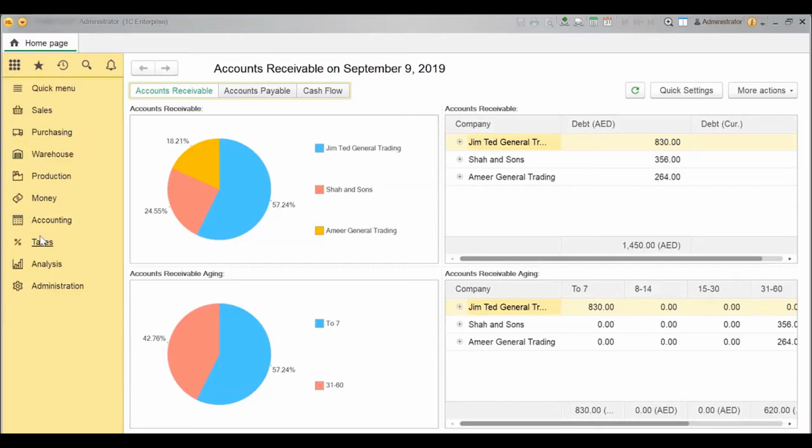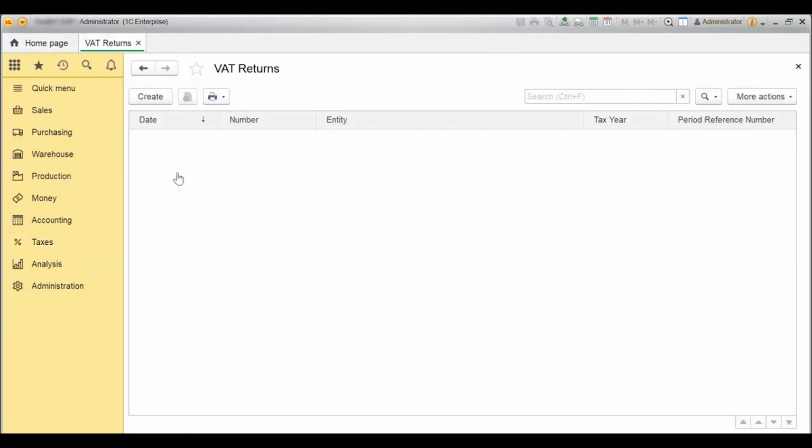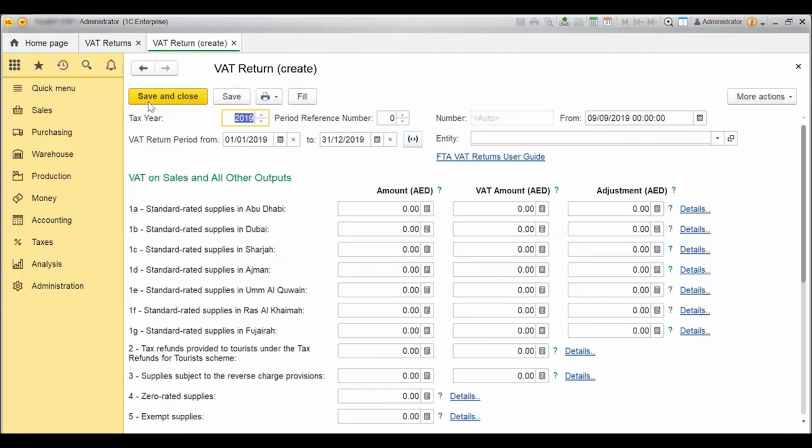In this video, I will explain how to generate a VAT return report. Go to the Taxes module, open the VAT return document. Click on the Create option to create a new document. Once the VAT form appears, add the required details.